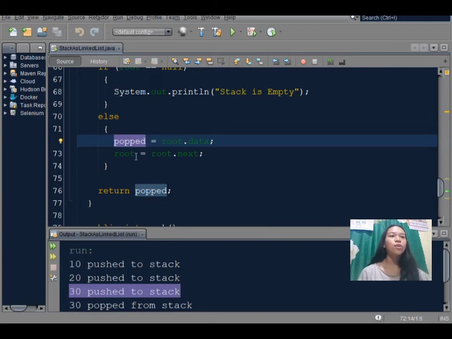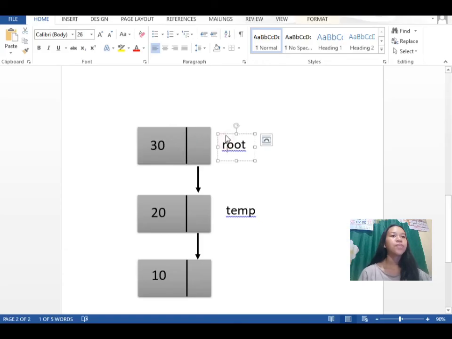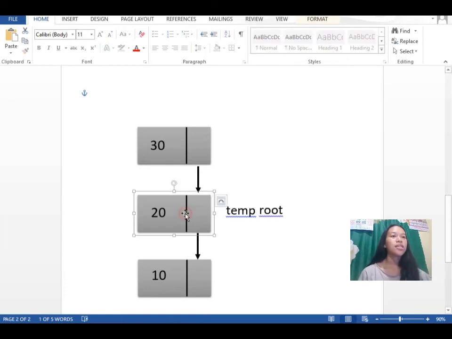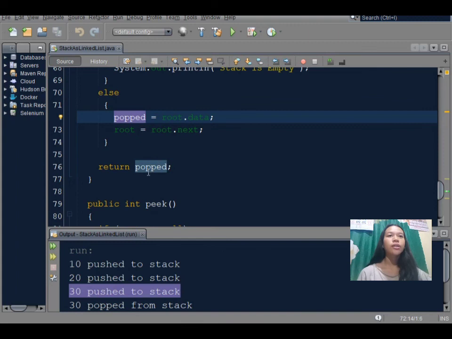And then si root gi-equals na to siya sa root.next. So from 30 atong root karon will be 20. Since gi-equals man na to siya sa root.next. Mao man ato ang next node, since from 30 ni point si 30 ni 20. So after the 30 will be popped, our new root will be the 20. So return popped.